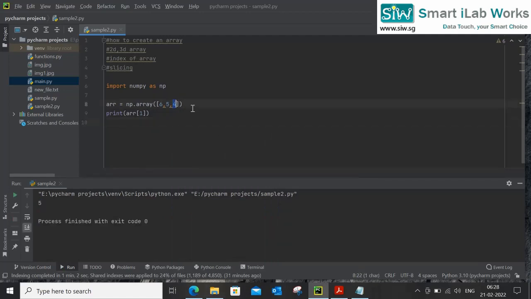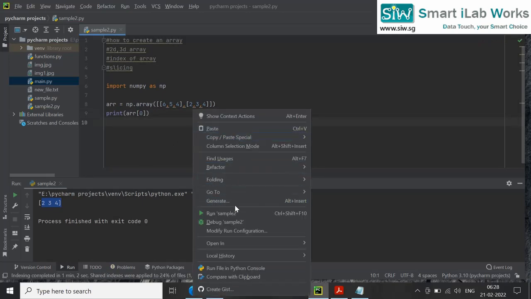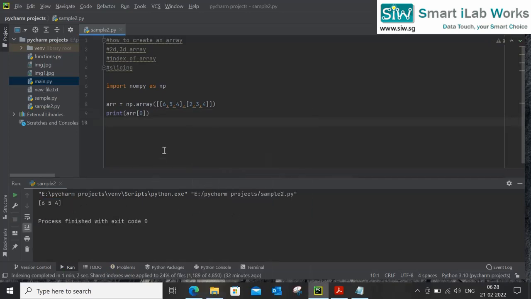Okay, suppose you have another set of list. This is one set of list, right? I'm going to create another list. It's a 2D. Now it's a two-dimensional array. Like 2 3 4, I created. You can see there are two open and close square brackets. Now what did I get? 1, because I mentioned 1 here, right? Now it's 0. See, I'm getting 6 5 4.